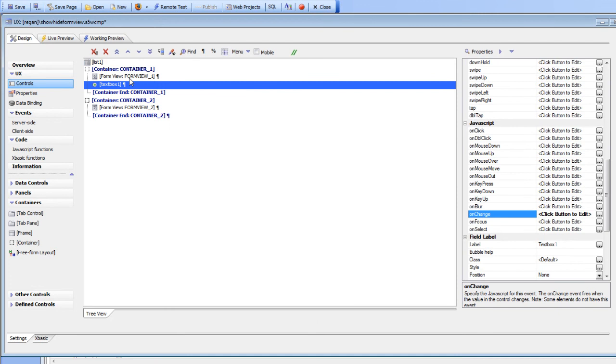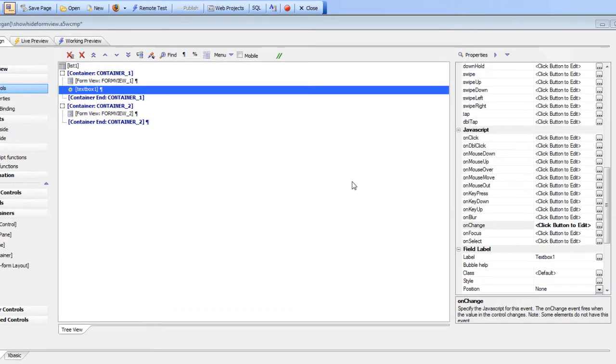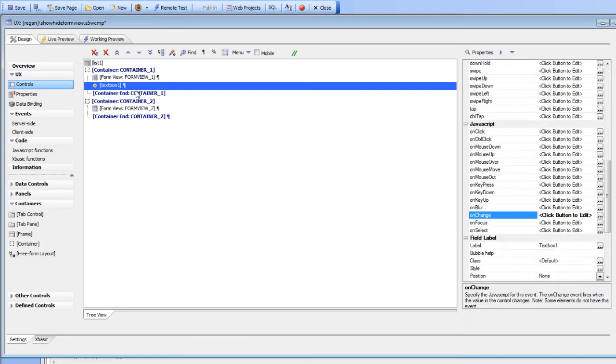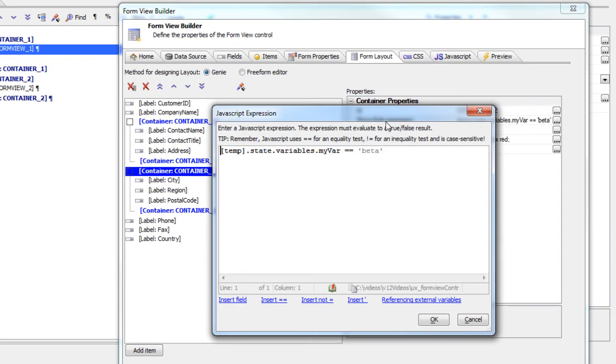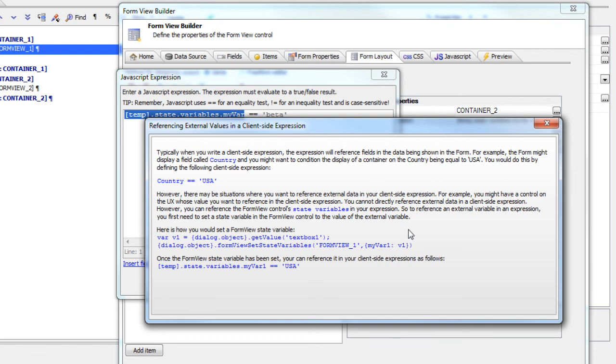So let's go back now to our FormView control over here. So we're continuing now discussing how to use external data in a FormView's client-side expressions, in particular in a client-side show-hide expression. So what we did was we showed that when the value in the radio button control is changed, we set the value of the FormView's myVar state variable, and then when we go back to the FormView control itself, we can see here that we are referencing the myVar state variable using this syntax over here. You can also get help on this syntax by using this link over here, referencing external variables, and you can get to see the help that describes this.